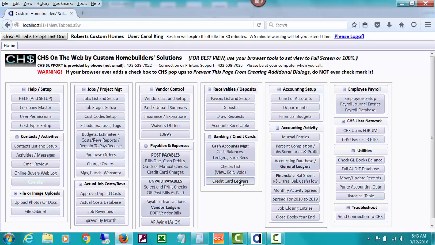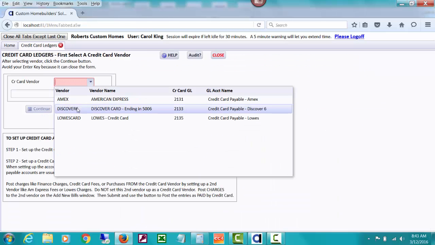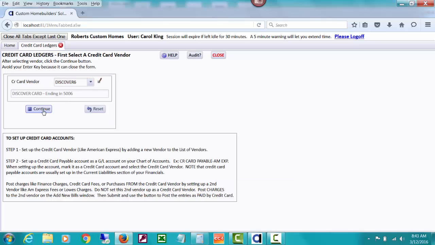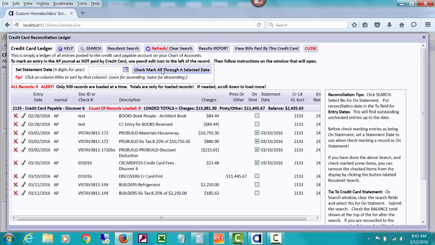So let's go to our credit card ledgers that we've been looking at before, and let's use that credit card that we set up in our videos and posted some charges to. When you open this credit card ledger, you'll see that there is not a column here for job to just search this credit card ledger for what was paid for a certain job.